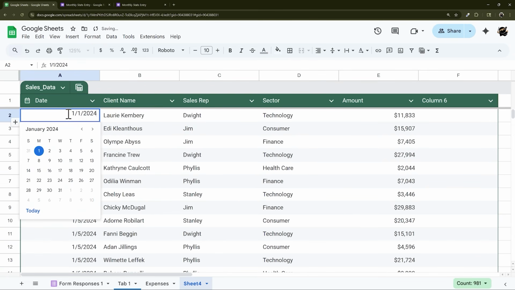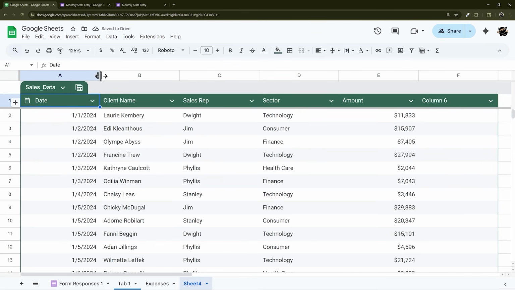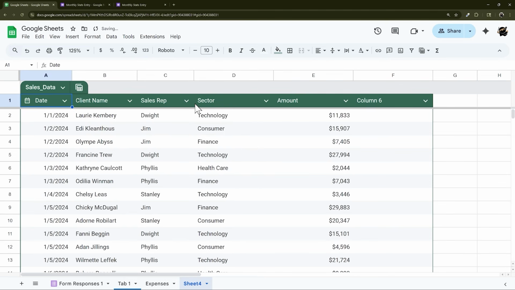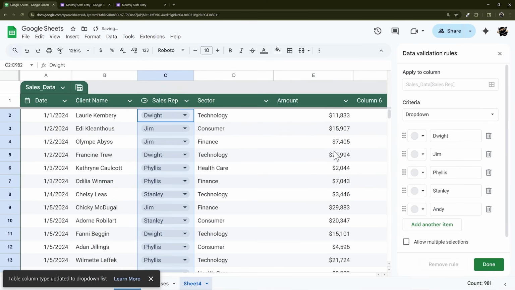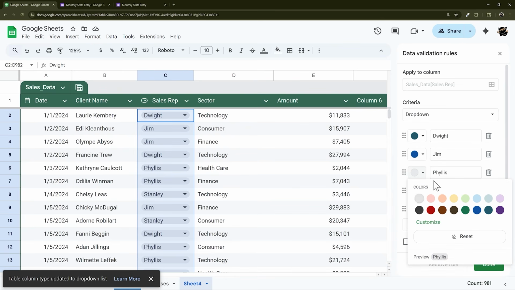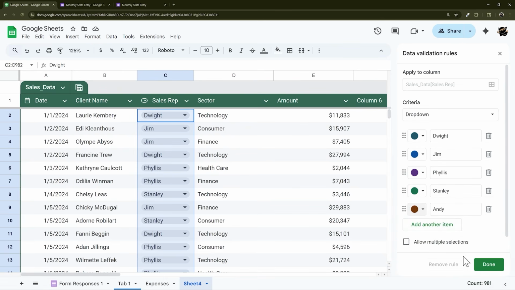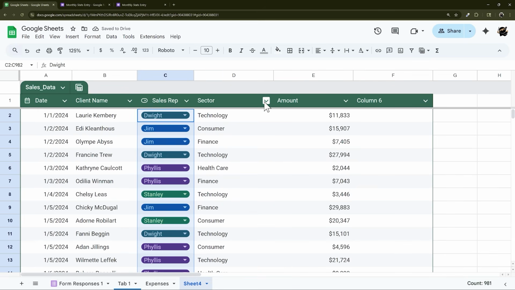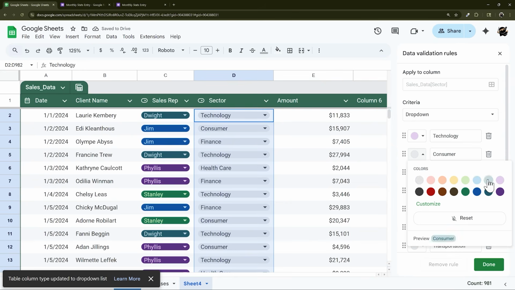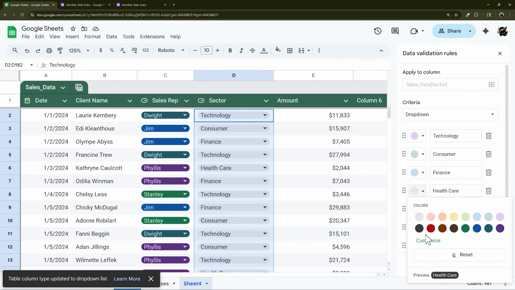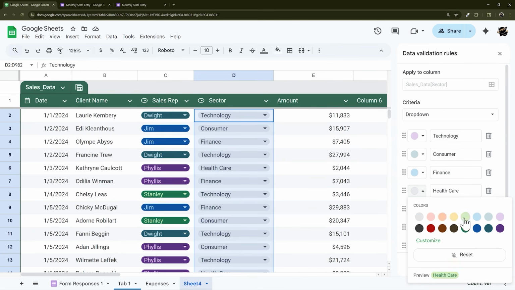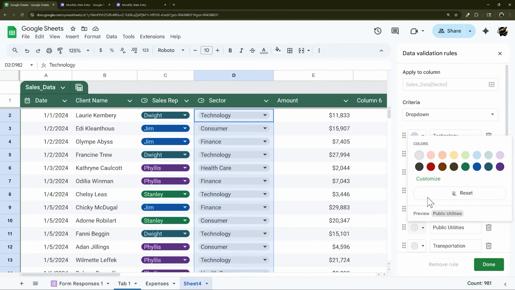So date, and now if you double click, this will show a date picker. And then client name, so that's probably not gonna be a drop down. The sales rep, we could change that to a drop down. And with this, you could even add things like colors if you like. And then those will show up just like that there. We could do the same thing with the sectors, and we could pick colors for these as well. And then you can also pick custom colors if you want to enter custom colors. Maybe you have a custom scheme that you could use there.